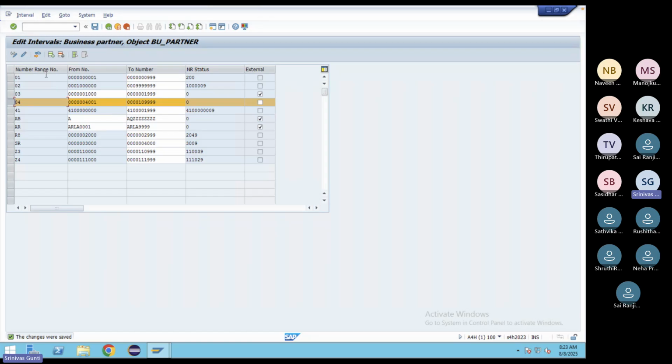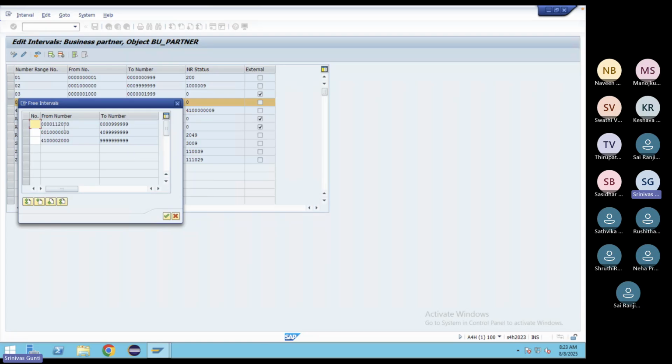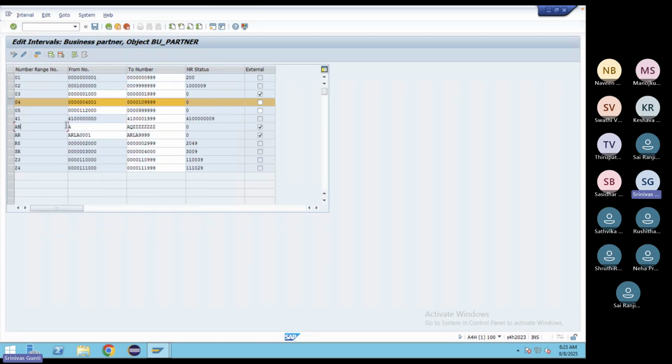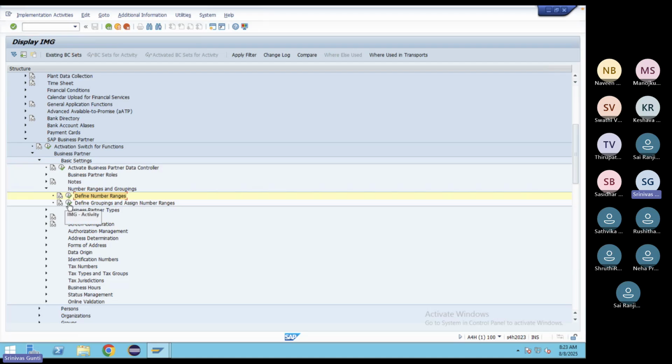So I'm going to create one more interval for the international vendors. Click on intervals, click on OK. I'm taking the first one. So this is 05. I'm just saving. 04 and 05. 04, I'm going to assign to domestic vendors, and 05, I'm going to assign to international vendors. Just go back on the same path, define groupings and assign number ranges.